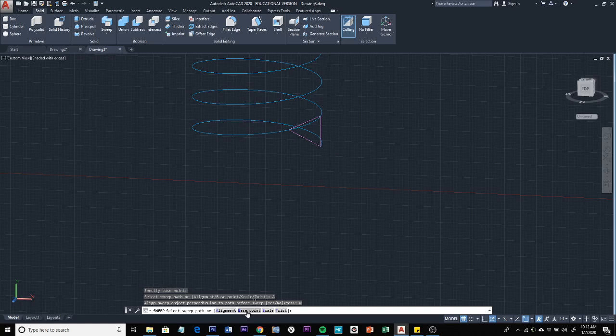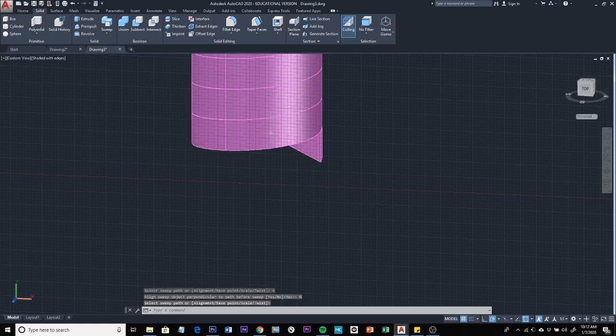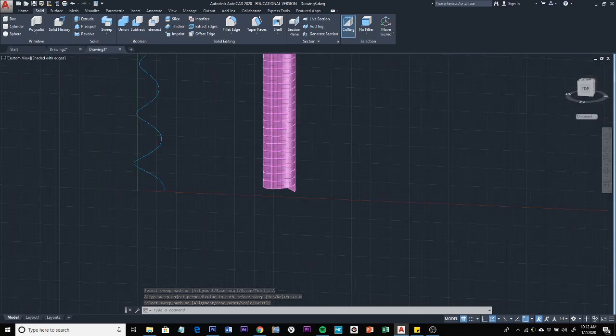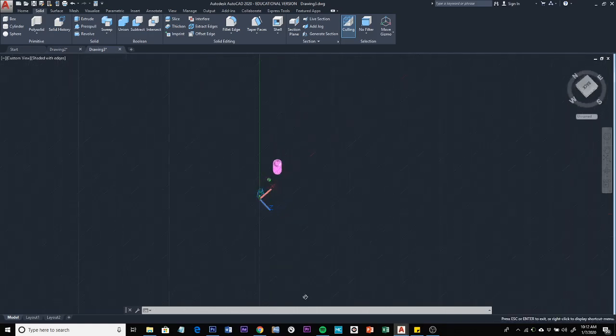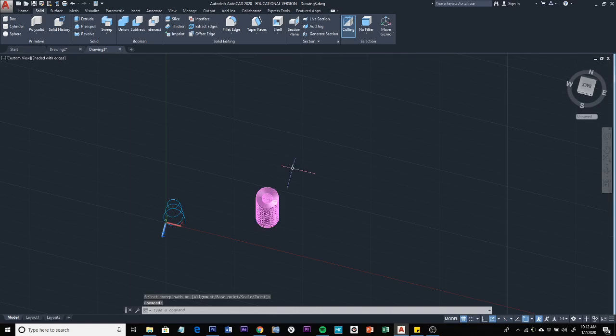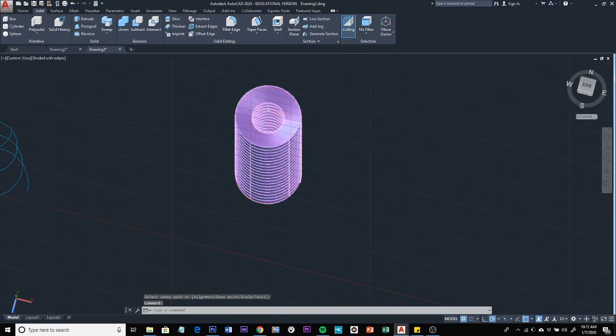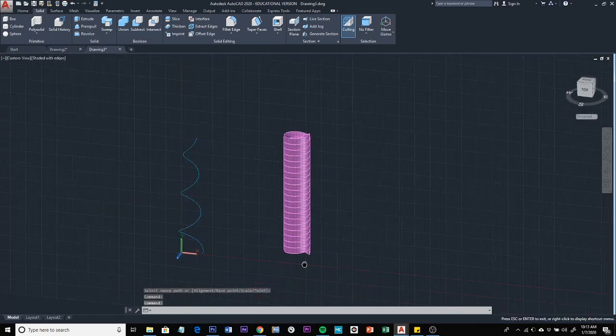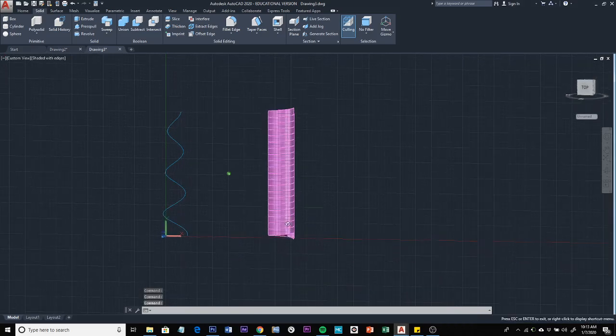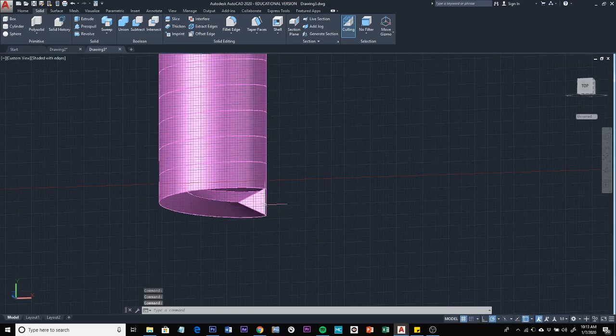So I chose the base point, I chose the alignment. Now I'm ready to choose the path that I want to sweep, which is this path here. So I'm going to click, give it a couple seconds, and it should sweep the path. I'm just going to orbit to see. Alright. So here we have our thread pattern, and it was swept correctly.